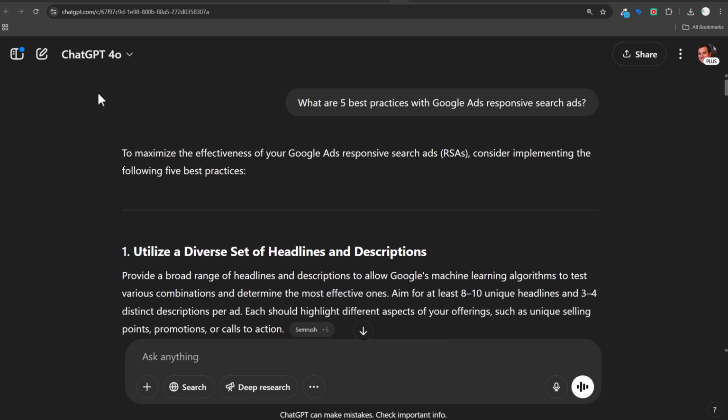So I'll show you some of the things that I have seen work and some of the things that just aren't quite working yet. I wanted to start by doing an example where ChatGPT basically creates everything from start to finish, from the information that goes on the infographic all the way to the infographic itself. So I asked, what are 5 best practices with Google Ads responsive search ads?